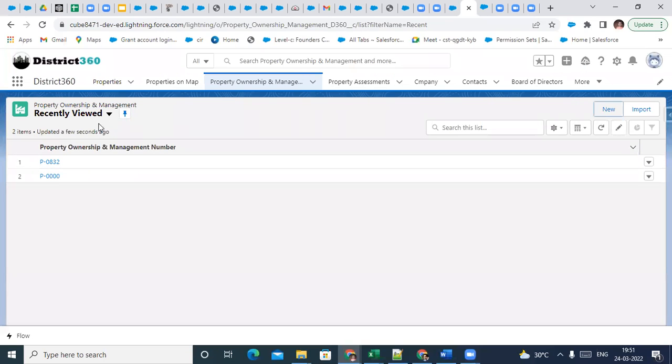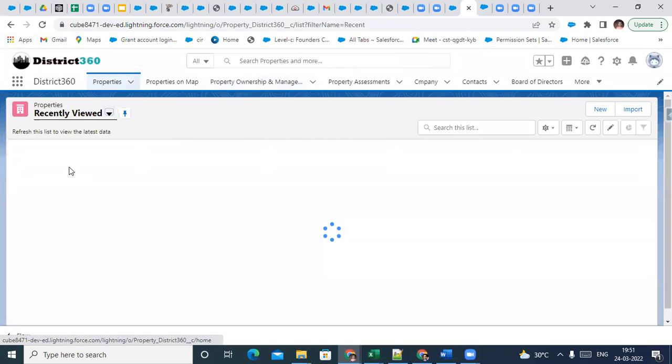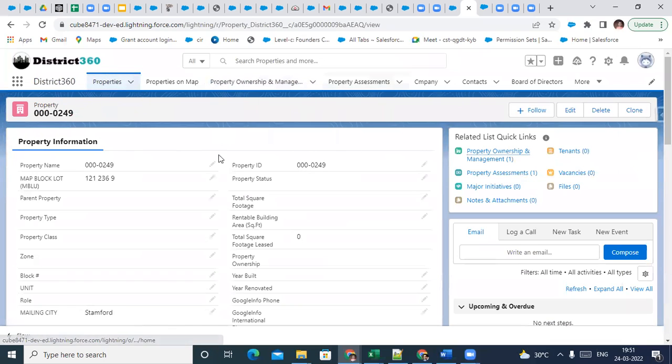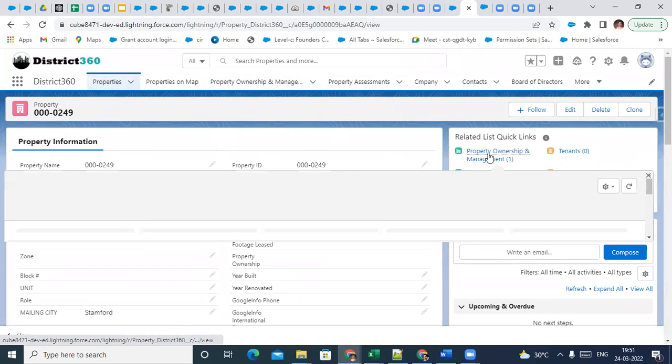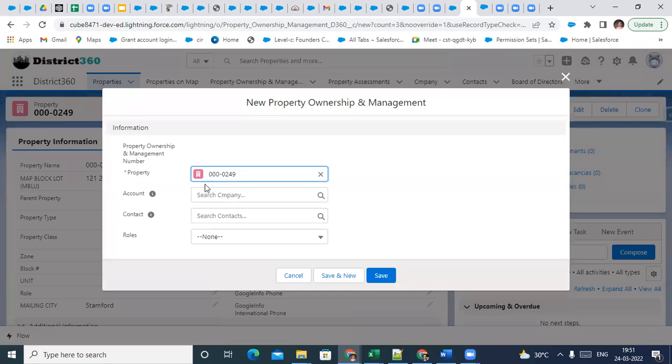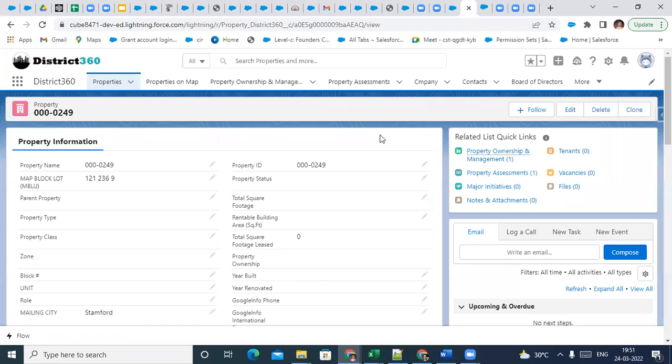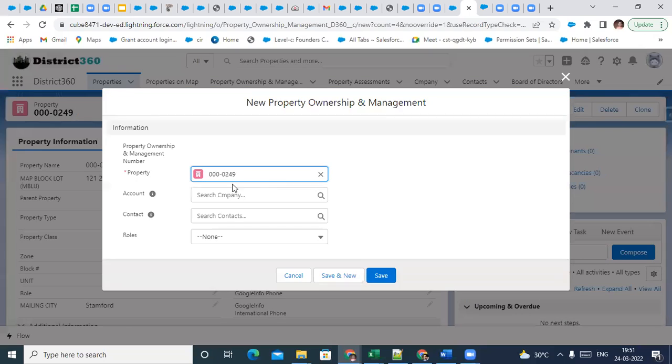But if you go to this particular one, you will find that it has already been populated. This is the difference you need to notice: if you're creating it under that record, this is what is automatically displayed when you click on new. It's going to be visible.